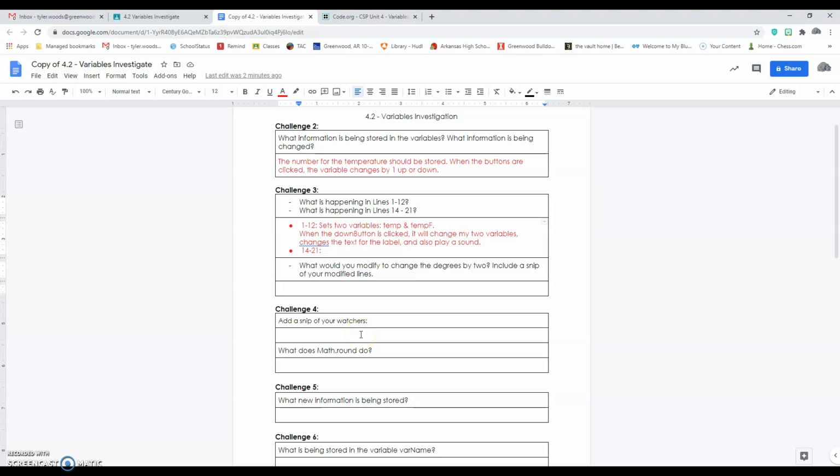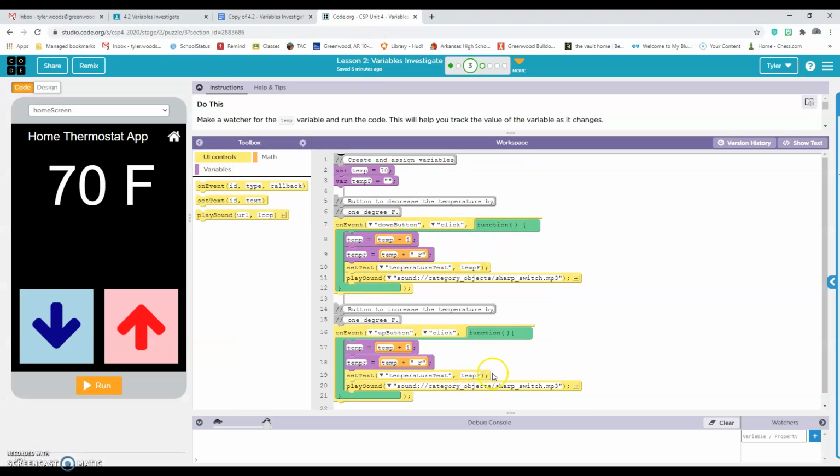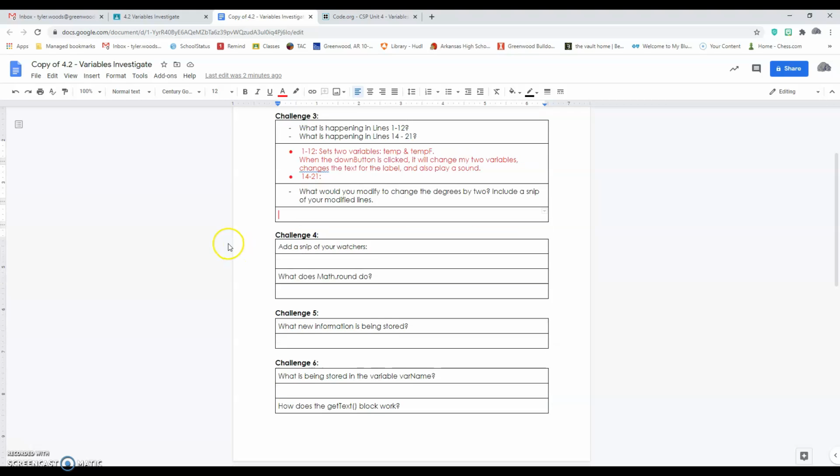The next part is the challenge, and you guys remember you can pause these at any time you need. It says, what would you modify to change the degrees by 2? Include a snip of your modified lines. I think you guys could probably figure this one out on your own, but the way it's changing it by 1 is temp minus 1. I could change that to 2. Temp plus 1, change that to 2. Once you do that, snip it or screenshot it and put it right here.